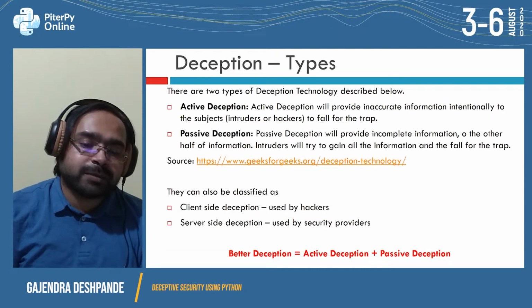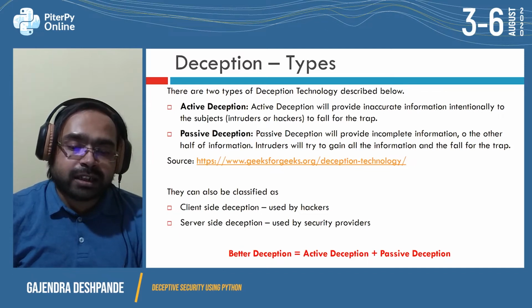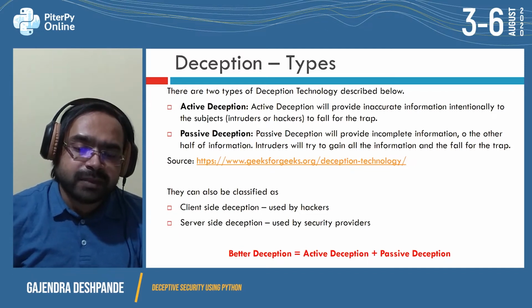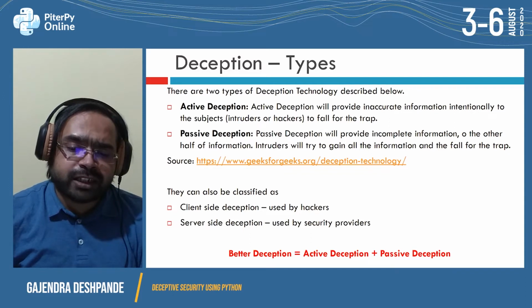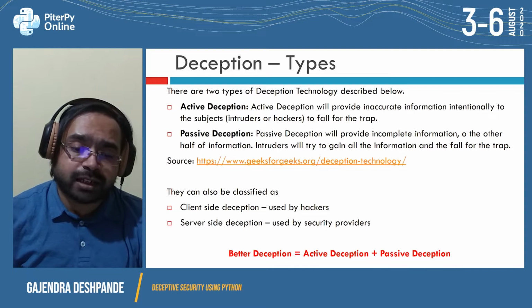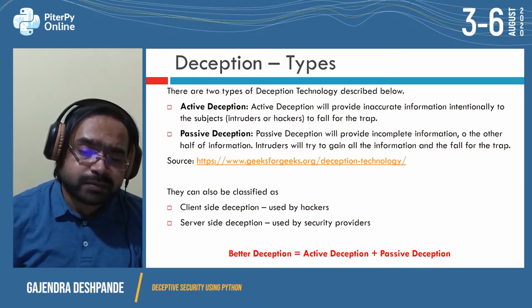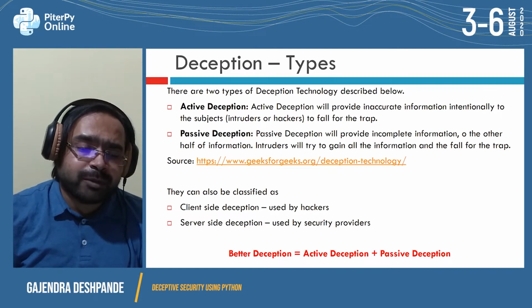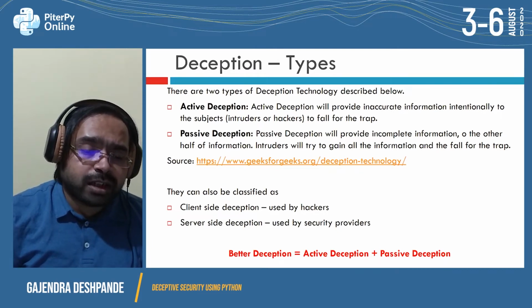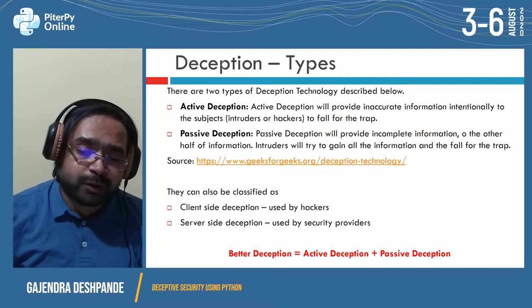There are two types of deception technology. One is active deception and the second one is passive deception. In active deception, the system intentionally provides inaccurate information to the subjects, that is, to intruders or hackers, to make them fall for the trap. In passive deception, incomplete information is provided to the attacker. Intruders will try to gain the other half of the information and they fall into the trap.